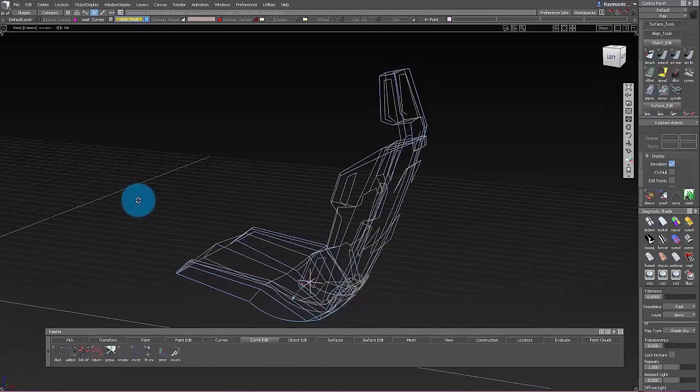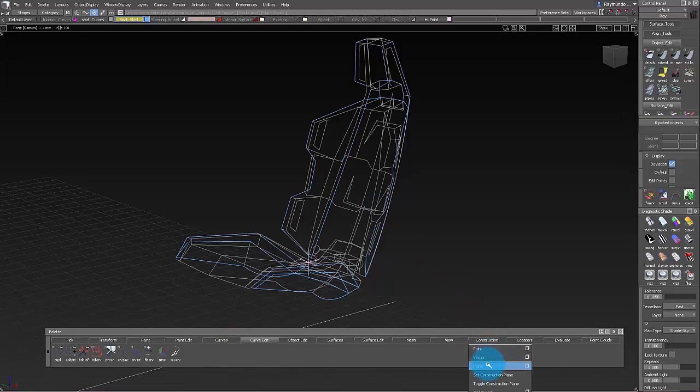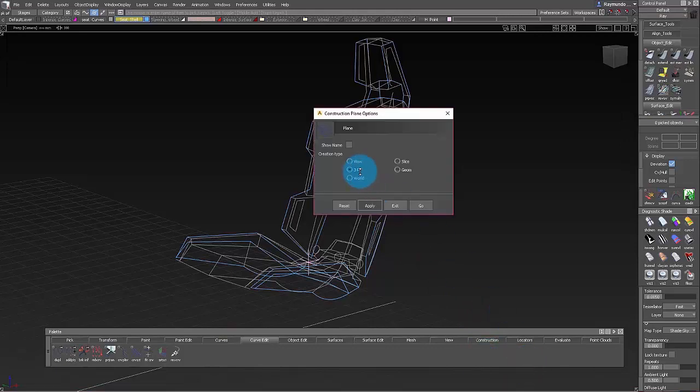Setting up a construction plane inside of Alias is quite easy. You'll find it in your palette under construction, plane, and you click on that box.